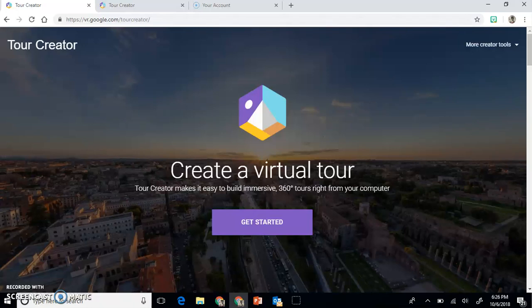Hello, awesome teachers. I just found this awesome tech tool called Tour Creator. It works with Google to make 360 built-in immersion tours for our students, and it is awesome. I'm so excited about it.